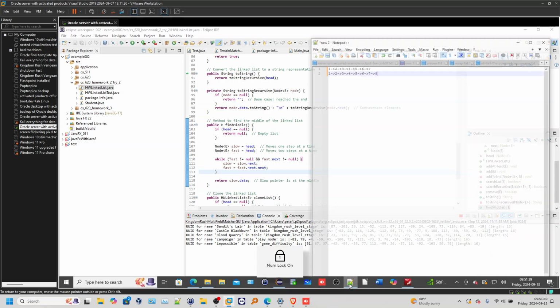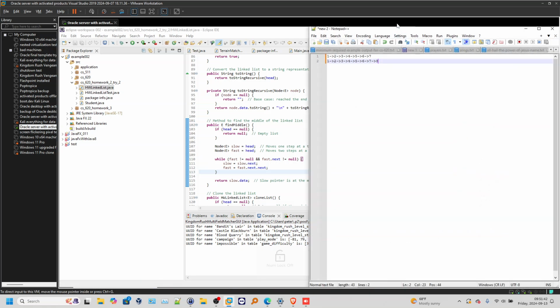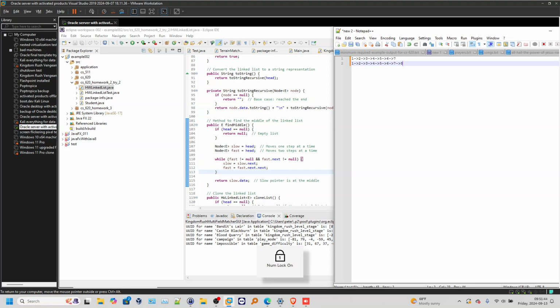let me explain how this works. So say we have this. The head is 1. So head equals 1, which means slow equals 1 and fast equals 1. Okay, now fast is not equal to null, and 1 dot next is 2. That's not null, so we keep looping.